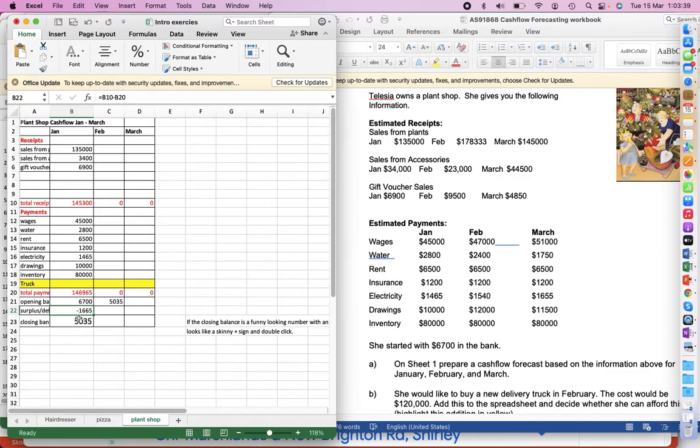So with that negative amount there, I'm just going to check that I put in the right numbers here. 10,000, 80,000, yep, we're all good. And so we've got a closing balance of $5,035. So let's have a look at how we calculated that. The opening bank account balance we're given in the sheet. That's that 6,700 there.